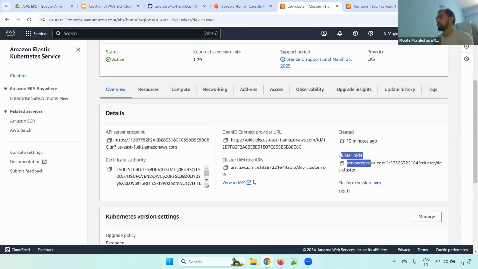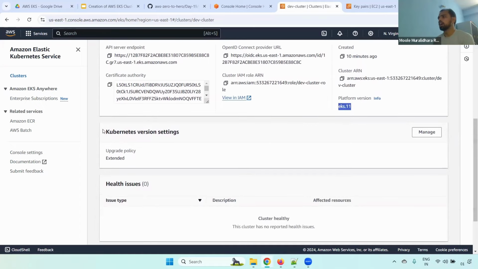Both are different. You can also see the platform version as well. Inside this particular 1.29, this is the platform version eks.11. It means the patching version. Fine. And also you can see it here.